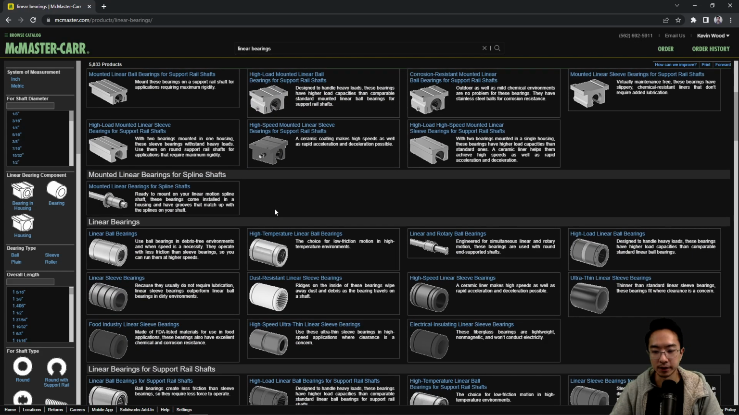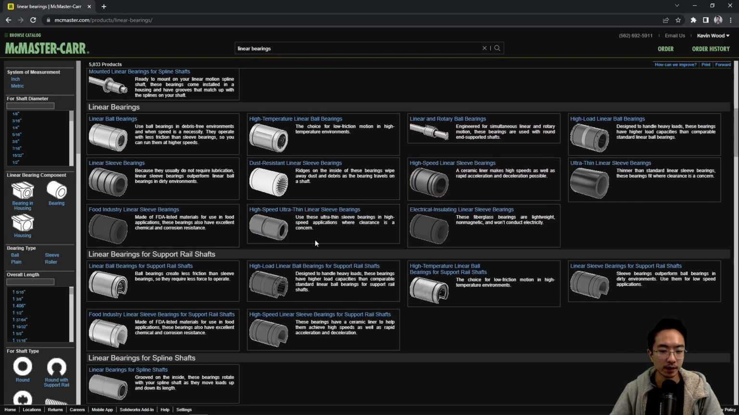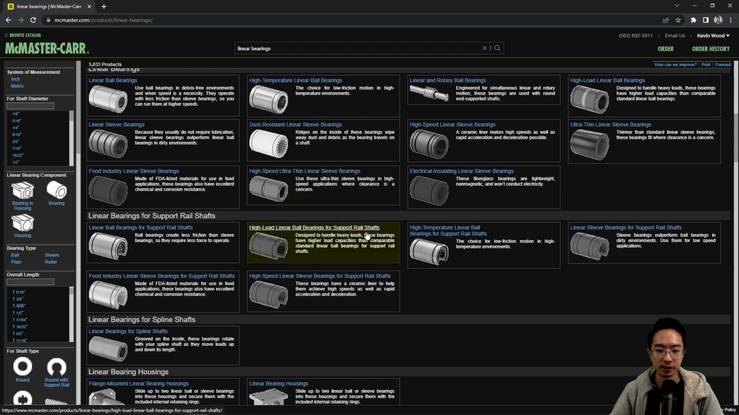And then you also get down to the ones that don't have housing, so it would look something like this. So these you have different ratings. You have some that have lubrication, some that is dust resistant, some that's high temperature rating, some that has a combination of linear and rotary. You have high load, ultra thin ones, high speed, electrical insulating, and you also have like high low linear ball bearings for support rail shafts.